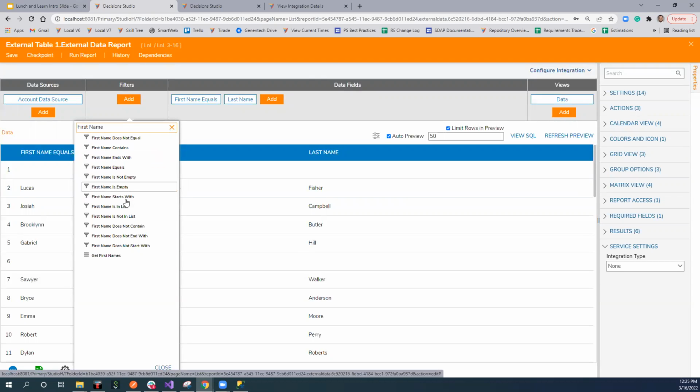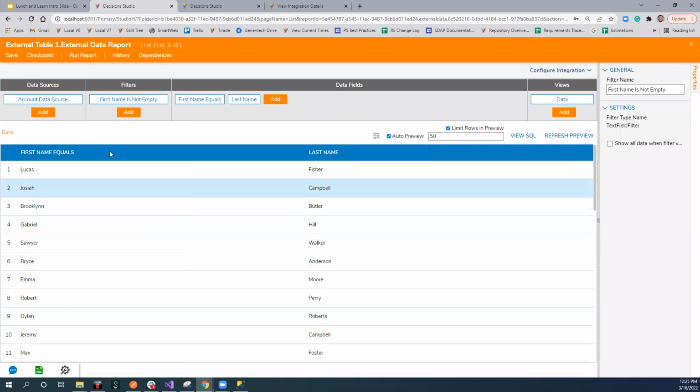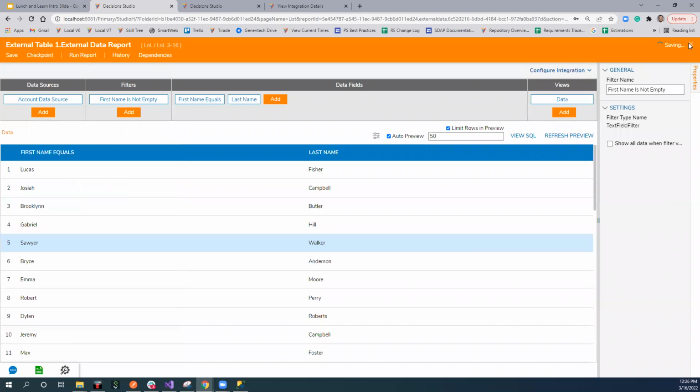First name is not empty. So we want everything populated with users with just first names. So now we could save that. Once it's saved, we'll close out of here.